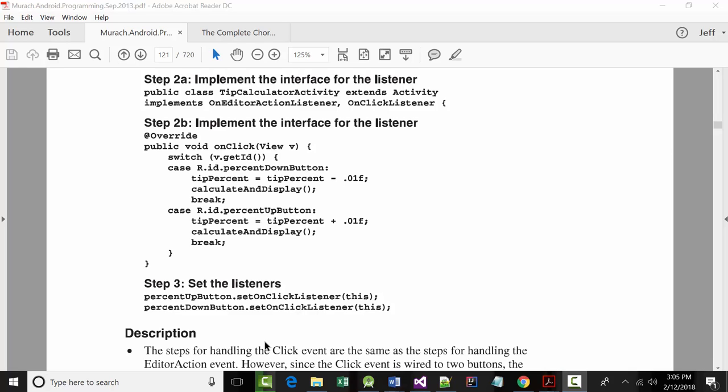Maybe we didn't do this. Did we set the listeners? I don't know. Let me look. No? That's what I thought. I thought we'd get an error if that wasn't done. Which makes sense. That's actually where they should be done.